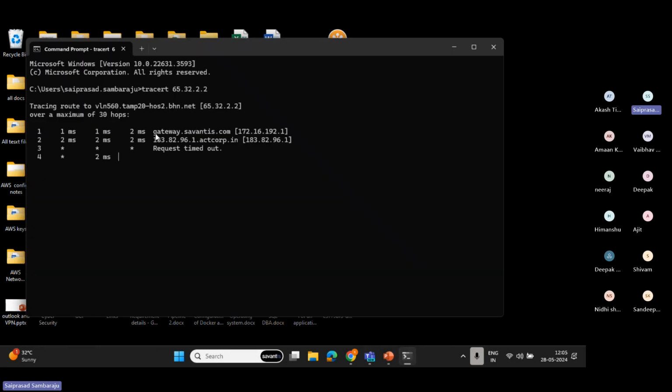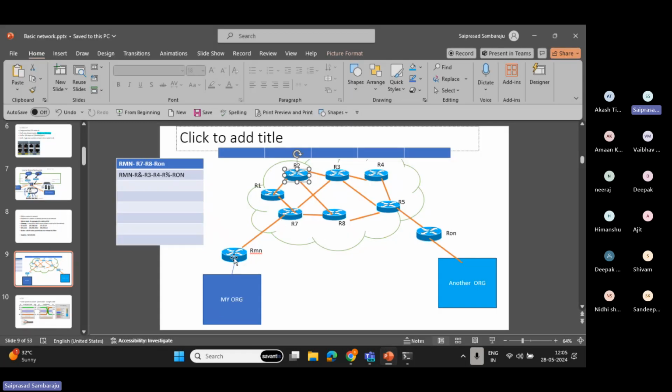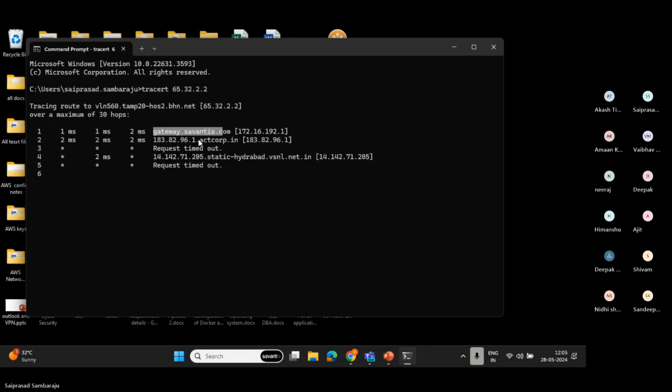So first is my gateway. This is my address, this one. Then it has to go to where I am connected. So I connected to ACT Fiber. From there it is going to the VSNL Hyderabad network. Then it will take some other path. This router has not advertised its IP address, that's why you are getting request timed out.